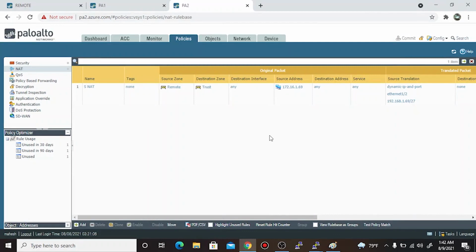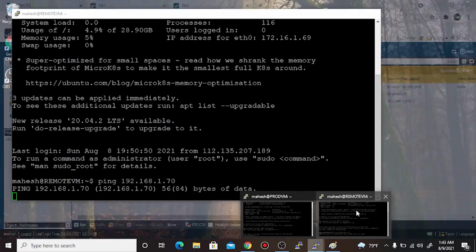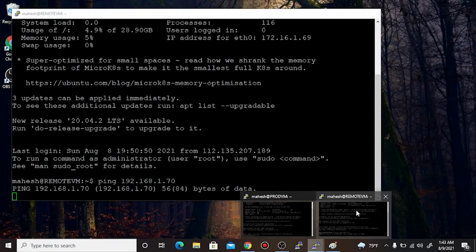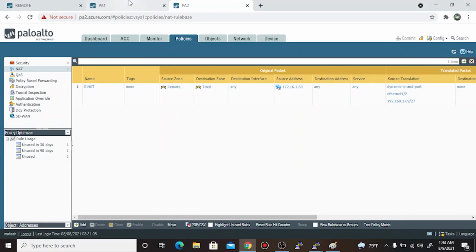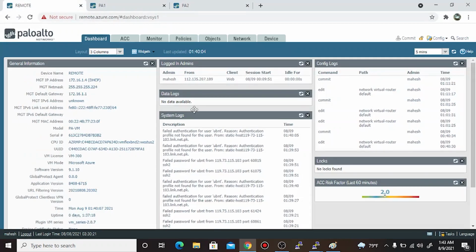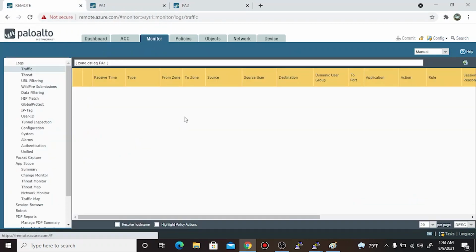Since we have already advertised our PA1 prod VM network into the remote firewall, let's check whether we can see the ping succeed. No, actually we can't see any ping success there. I think the troubleshooting should be systematic. So let's go to the remote firewall, let's go to Monitor. Let's wait for the logs to be loaded.